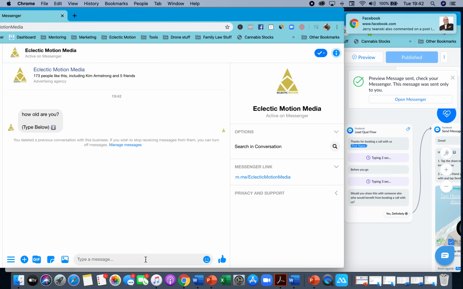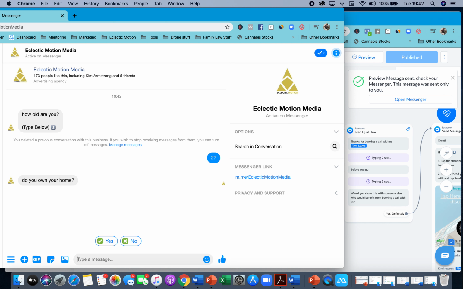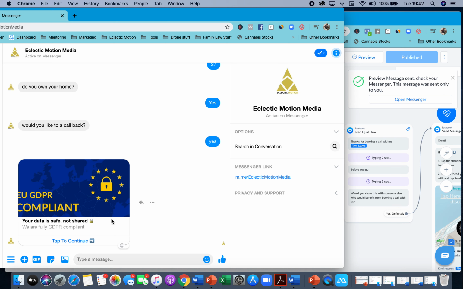Cool. How old are you? 27. Do you own your own home? Yes, I do. Would you like a callback? Yes. EU GDPR compliant. You're going to want to just have a little play around with these dimension sizes to get this bang on. If you give it a Google, by the way, the dimension sizes will come up.